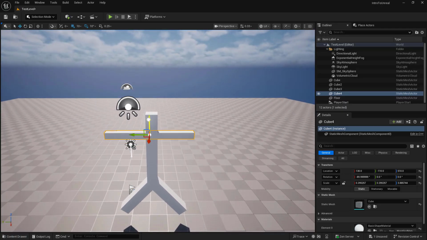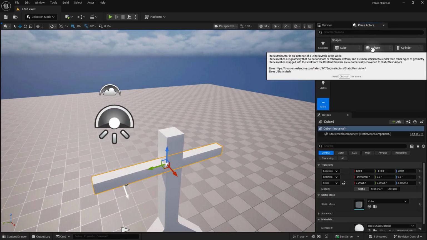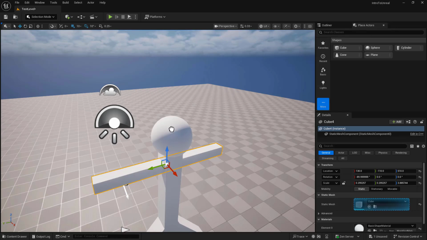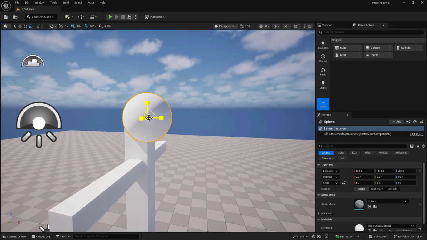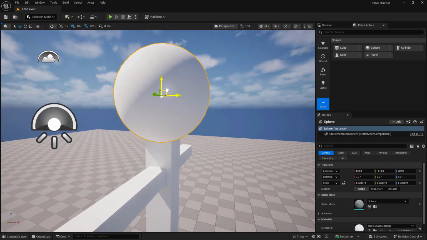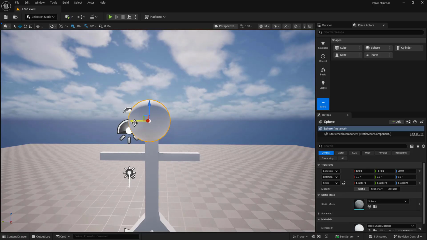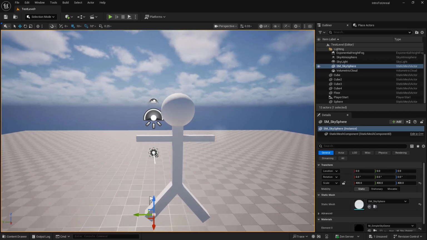We've got the arms. And then finally for the head, what we can do is go to the Place Actors window and drag in the sphere on top of the head here. All we need to do now is just scale this up a little bit and position it so it is in the correct location. And there we go. We now have our stick figure set up.